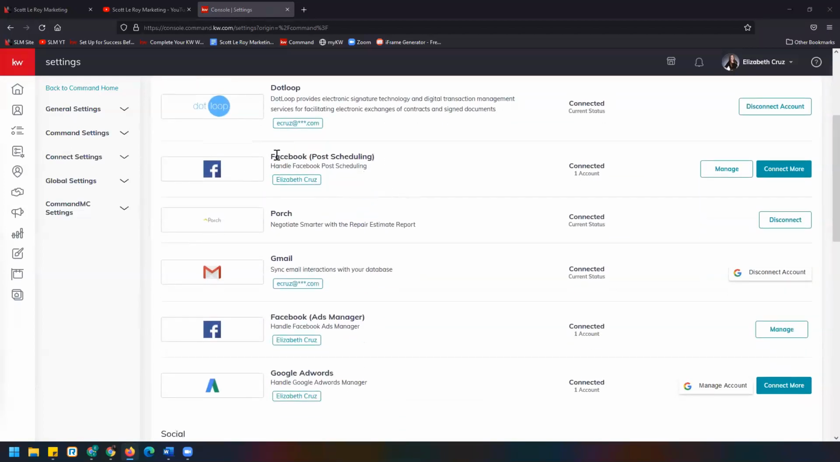The first is Facebook post scheduling. Now, it may be in a different order on your screen. All of the connected applications pop up top. So once you find Facebook post scheduling, you'll want to click Connect Account over on the right-hand side. Enter in your Facebook email or phone and password to connect that right away. And once you do, your button will change to Manage and Connect More like you see here.